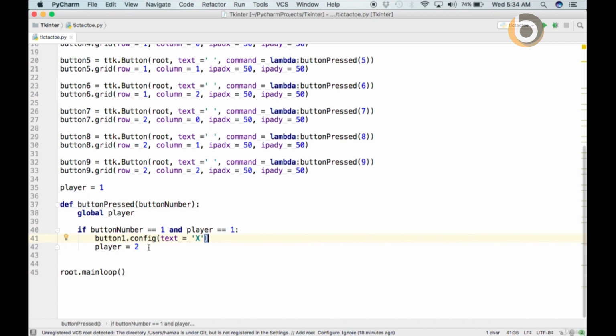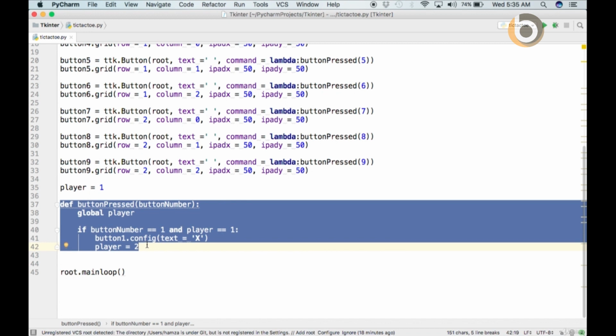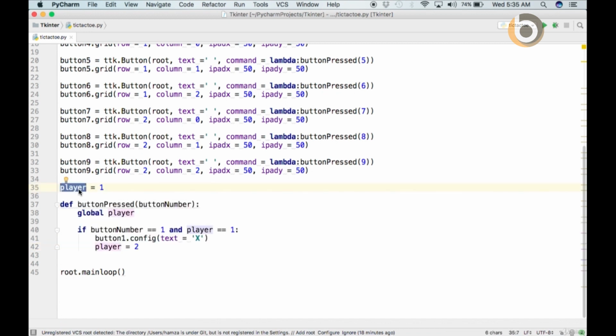And now, change the player to 2, because next time we get into this function, player will be the second player. As player is global, it will maintain its value. As we have changed it to 2, next time it comes into this button press function, the value of player will be 2.